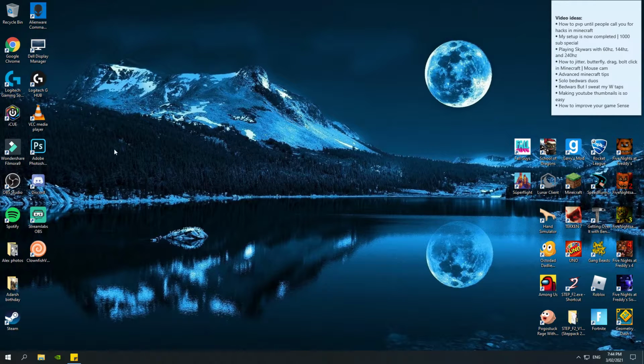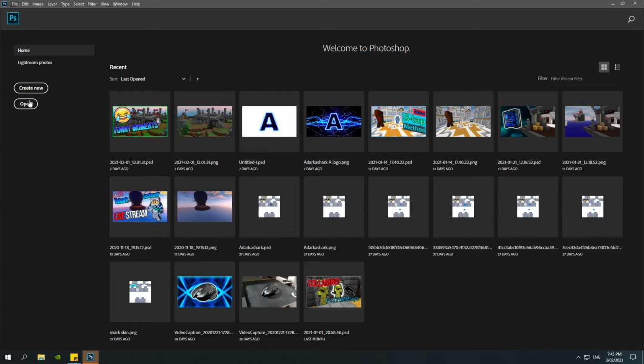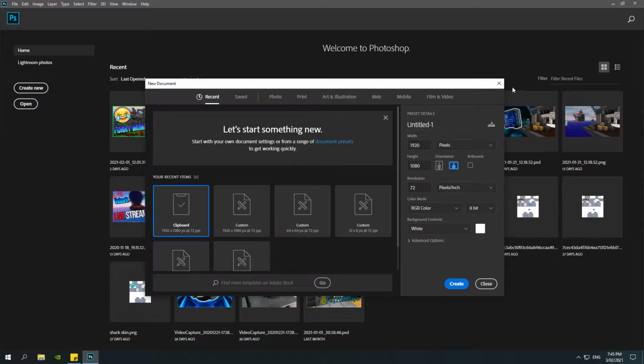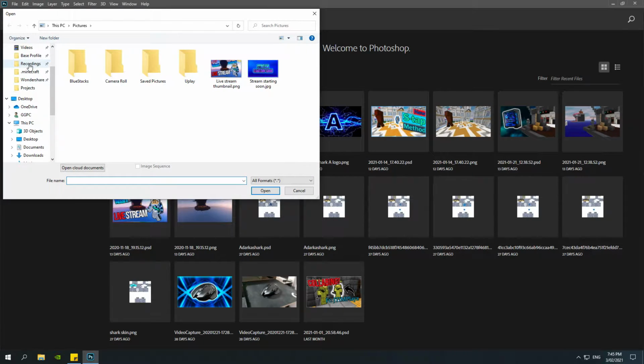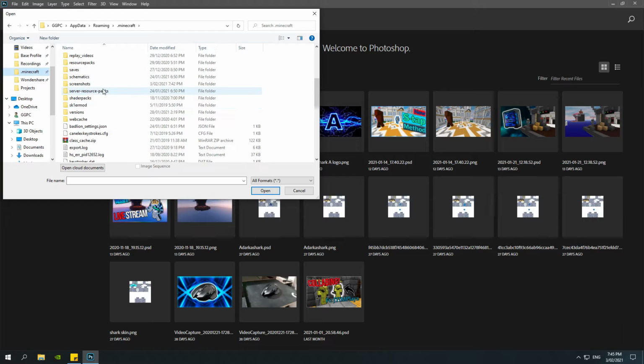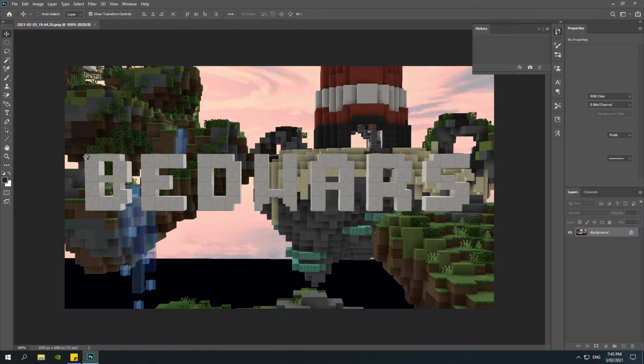All right, and then once you got that, just basically open up Photoshop or whatever. Gotta make sure that the aspect ratio is correct. It's 1920 by 1080, but if the screenshot is already 1080p, then just go to your Minecraft folder, go to screenshots, and just get that. Yeah, there it is. Oh, that looks so sick. Upload to YouTube? Nah, don't do that.